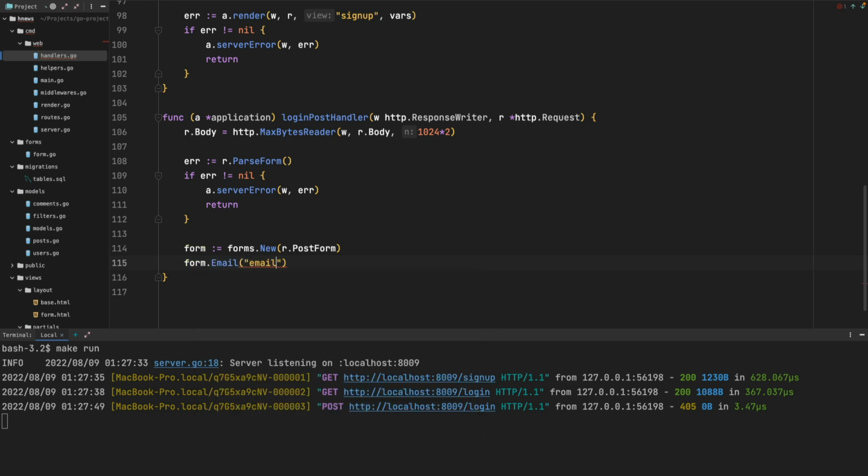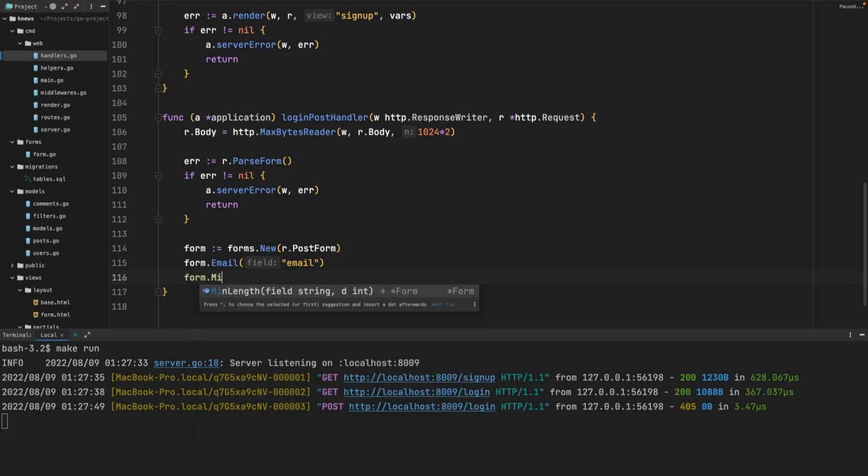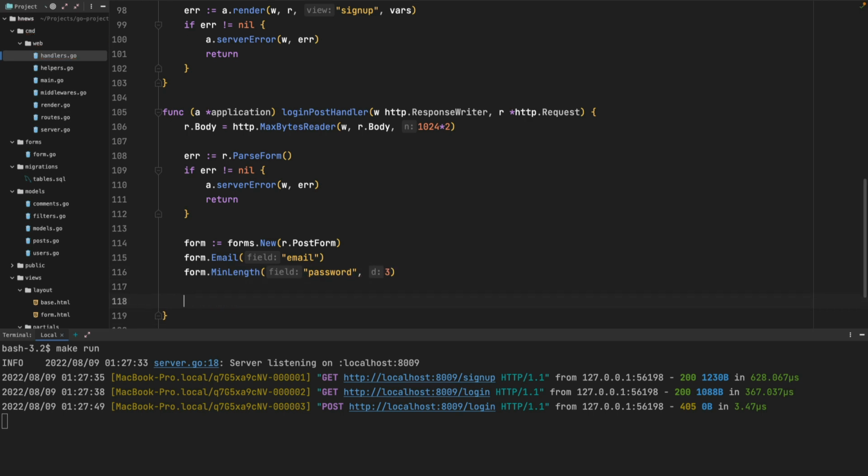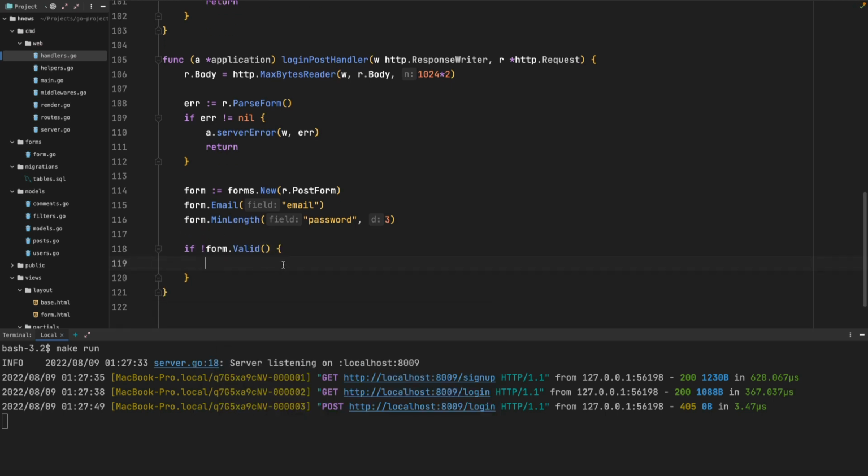Form.email is an email field, and the minimum length for the password should be 3. Then we can check for validation: if the form is not valid, what do we want to do, right?